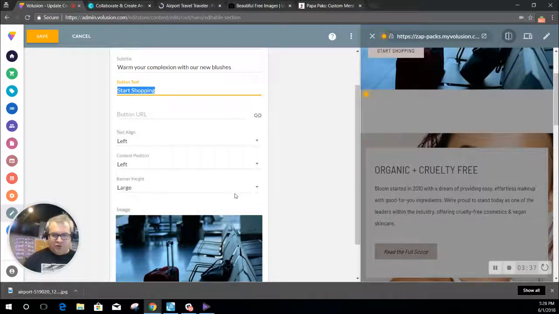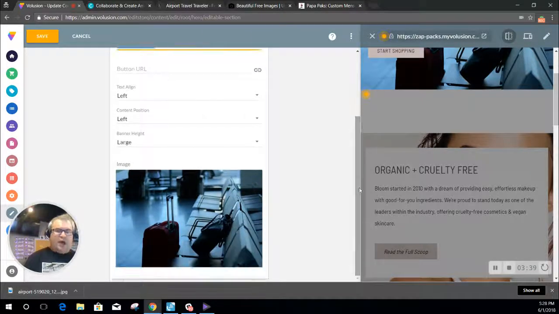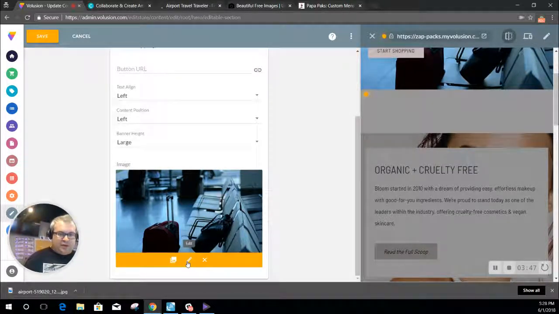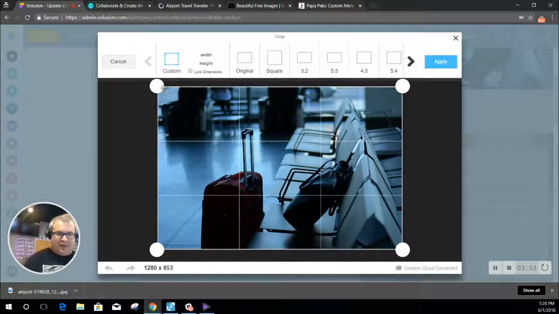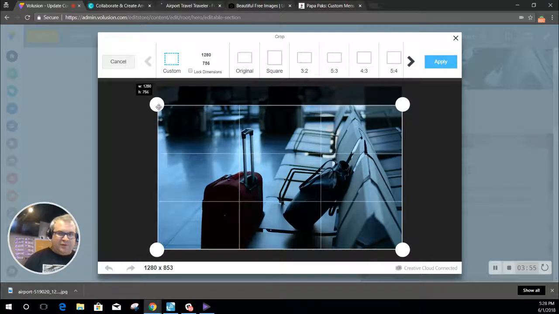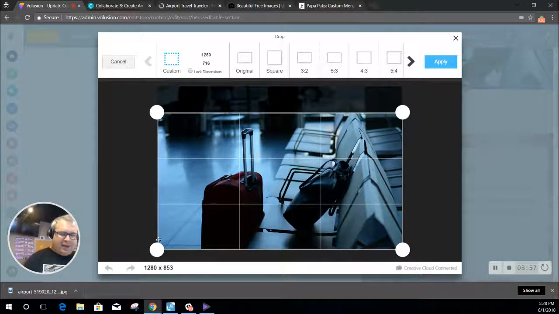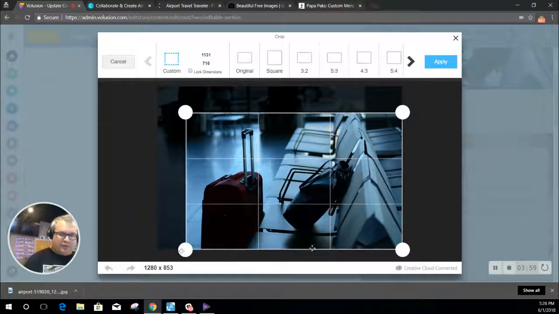Now, in Volusion versus other e-commerce platforms, we have lots of great styling features as well as a photo editor inside here. So what I'm going to do next is use my Volusion editor to edit this picture to get it looking the way I want to. I definitely want to take a lot of that stuff out in the background, focus more on my backpacks. It's pretty obvious it's the airport terminal, but they're not the feature of it.